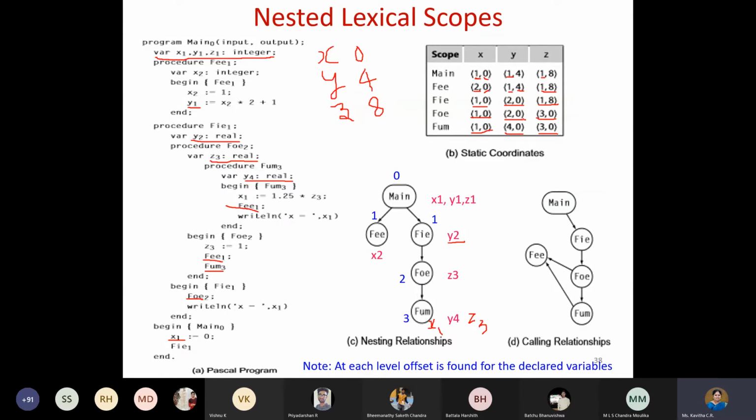Is it Priyadarsan? Yes, ma'am. Like here inside procedure FIE, there is procedure FOE. Yes, but it is embedded. It is not mandatory for the main function. In order to call FOE, we need not call FIE. We can directly access FOE, like by calling FOE.